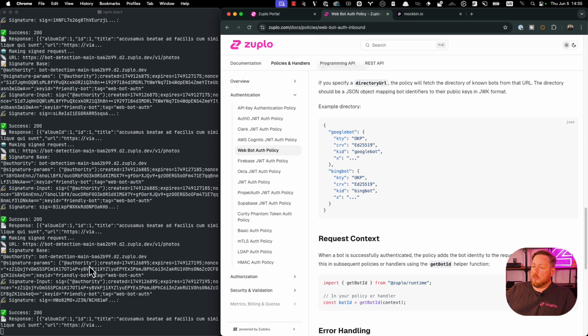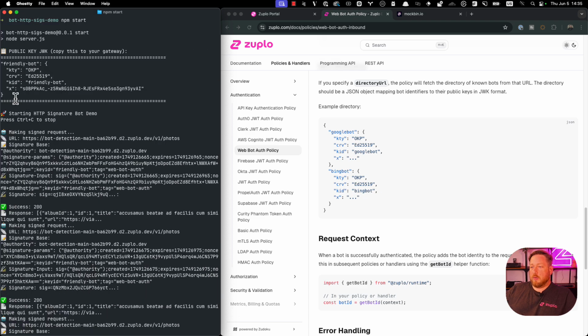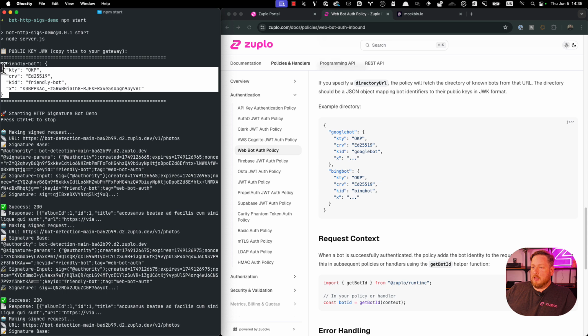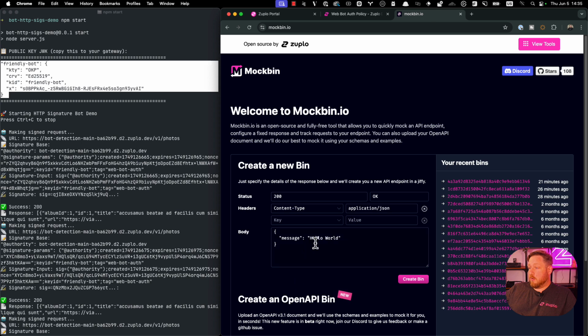the request. Now at the very top of this script, what I did is actually have it generate that public key. So this is the public key in that format for friendly-bot. What I need to do is put this somewhere that can be read by the directory URL key. So this needs to be the URL of something that's going to return a JSON response with that information in it. And so for this, I'm going to use mockbin just for the sake of being able to pass this back relatively simplistically.